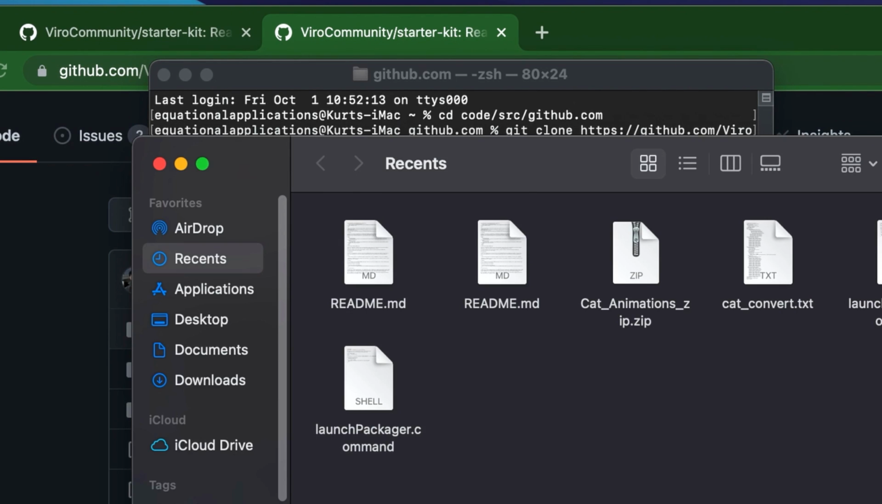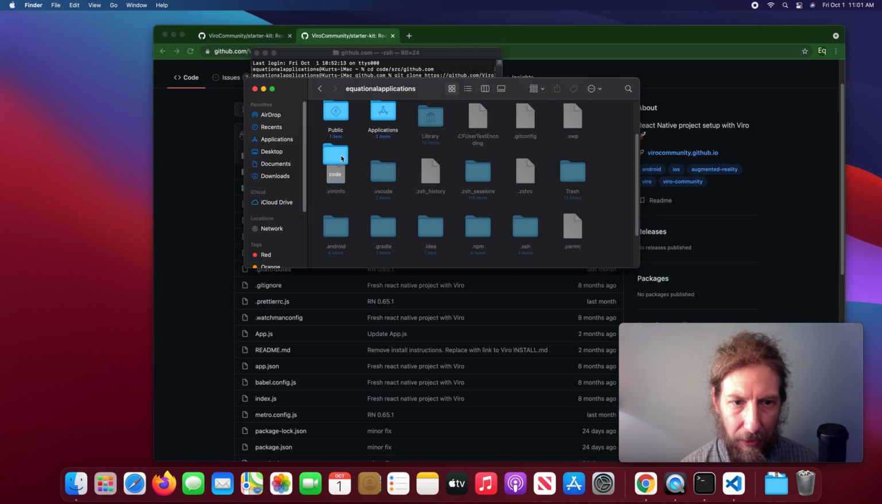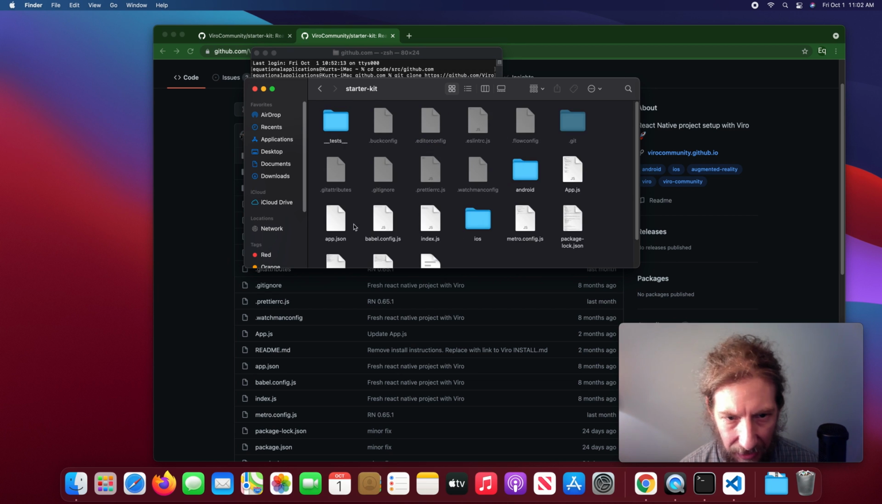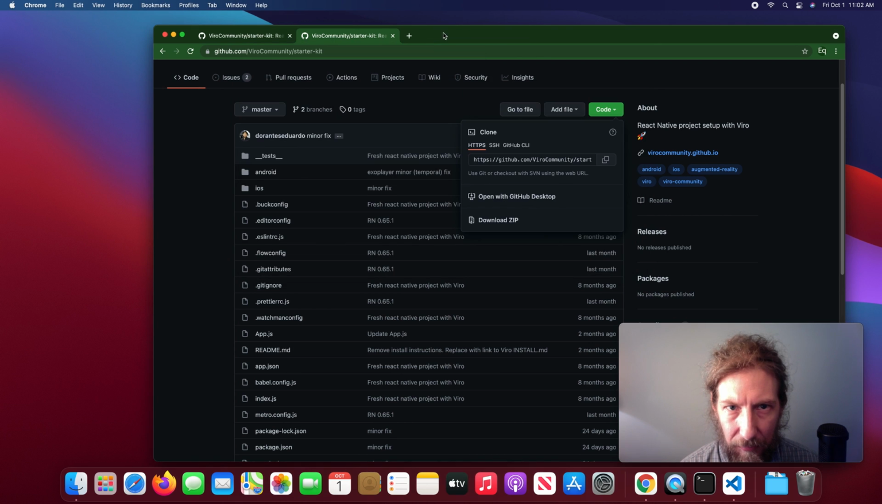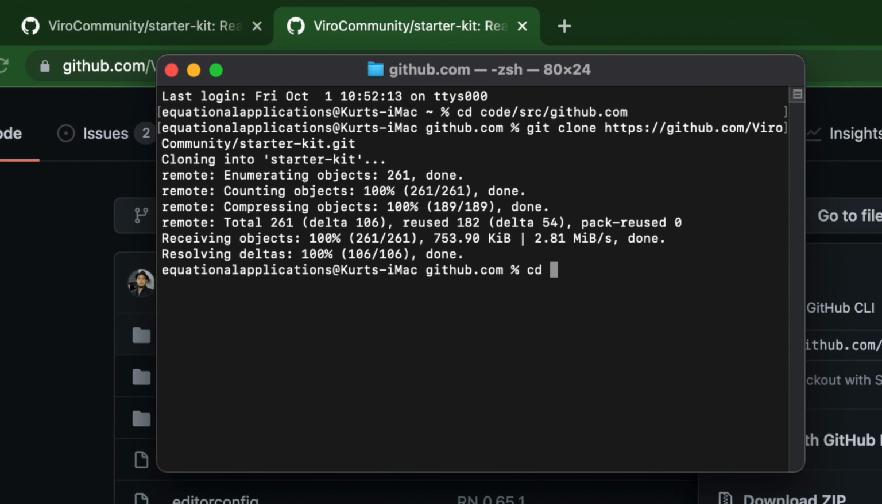If I go back to Finder here, I can hit Command Shift H to go to my home directory. Here's my code directory, GitHub. Here's where I've cloned our project. So if I click into that, you can see this is the same file structure that we had here on GitHub. Everything is just duplicated on our local environment. So now we can install the node modules. Going back to the terminal here, I want to change directory to starter kit.